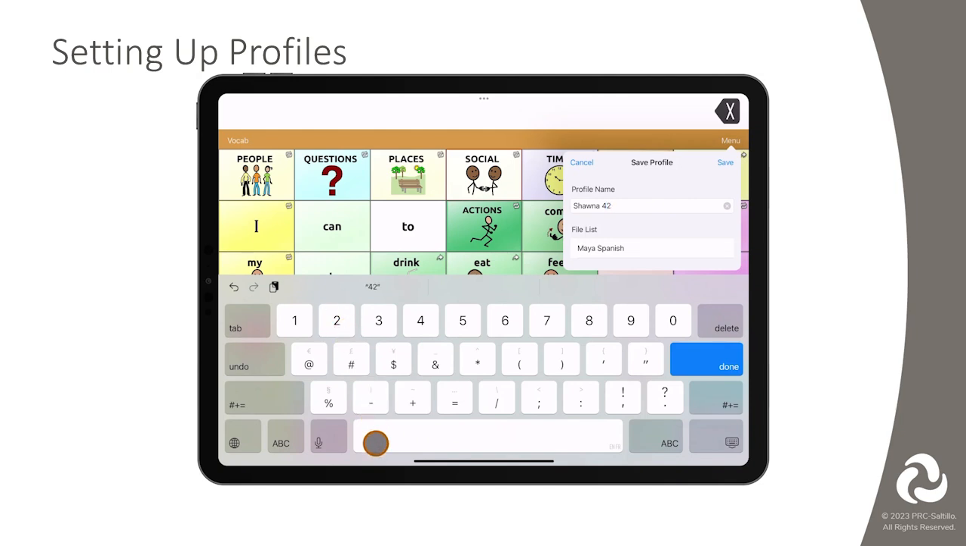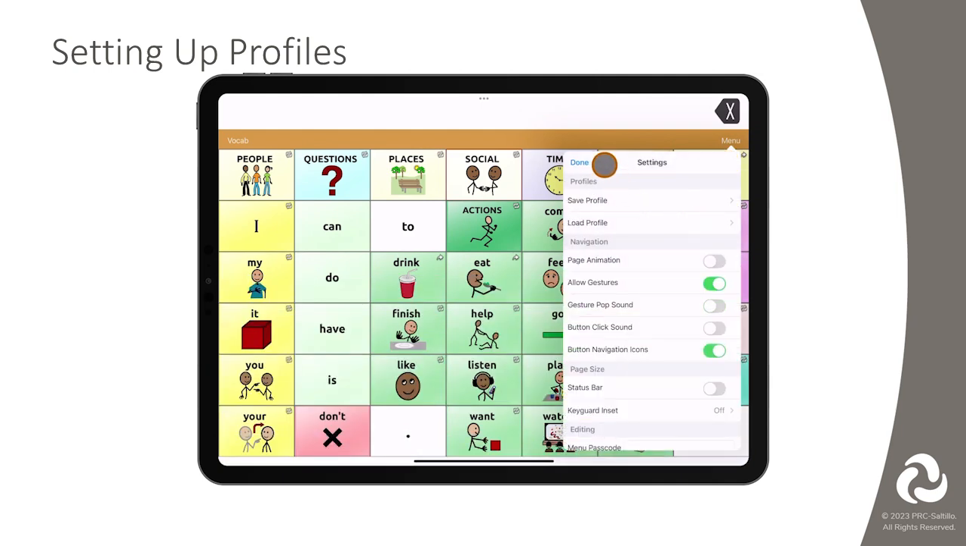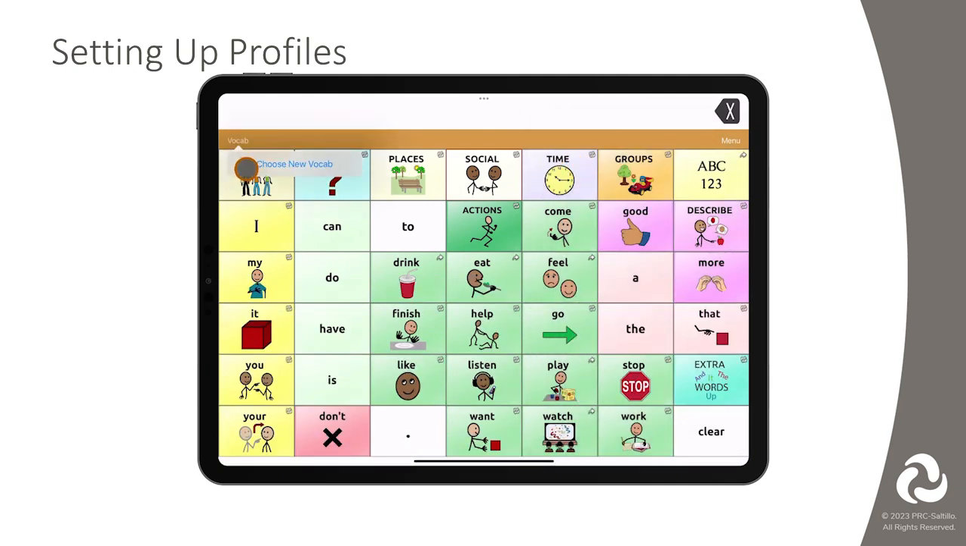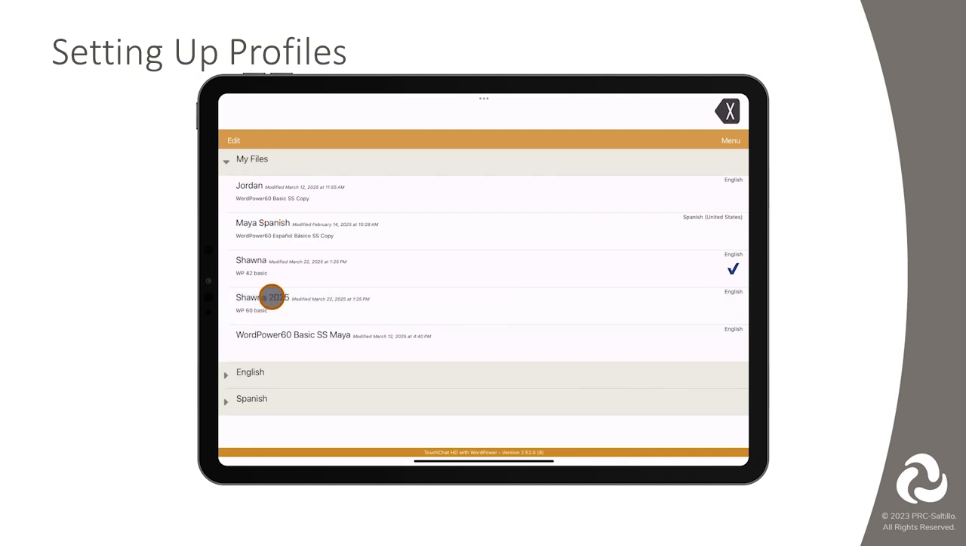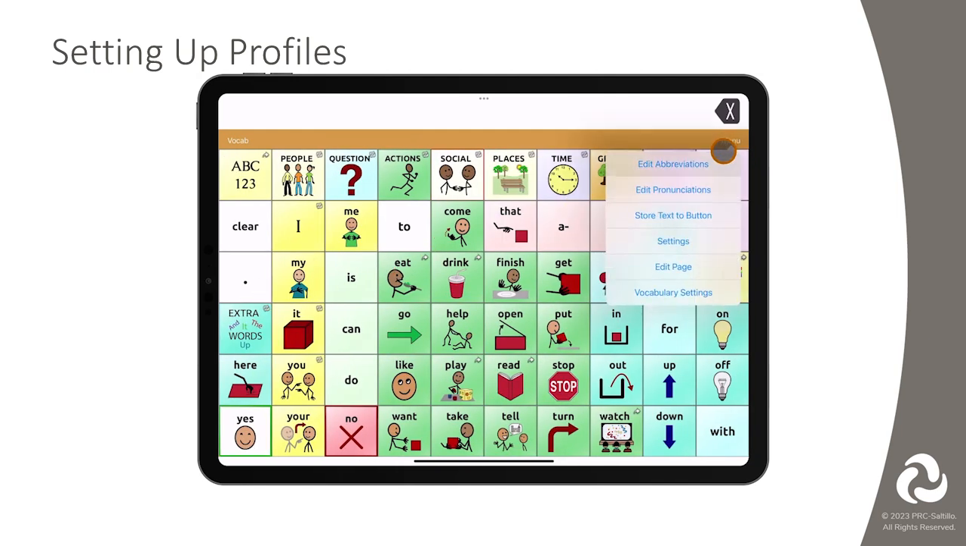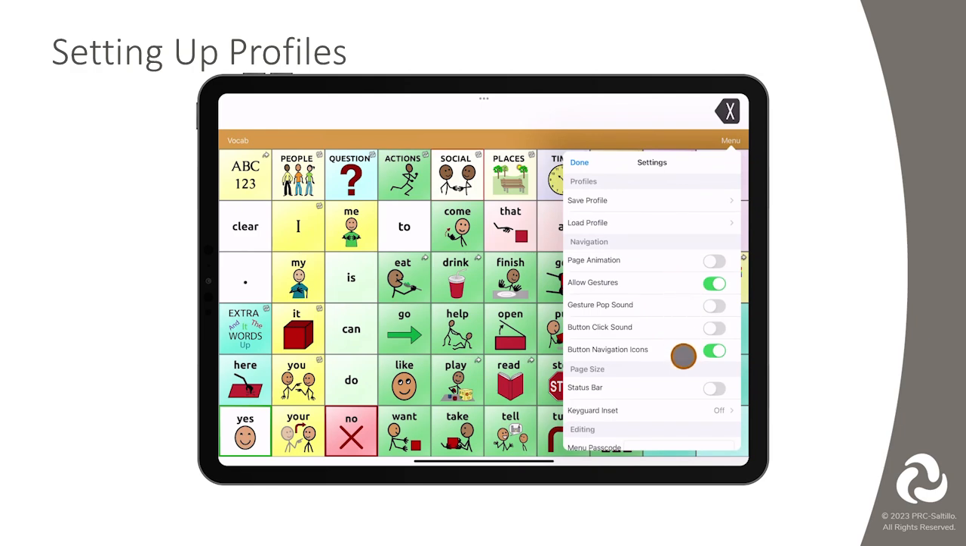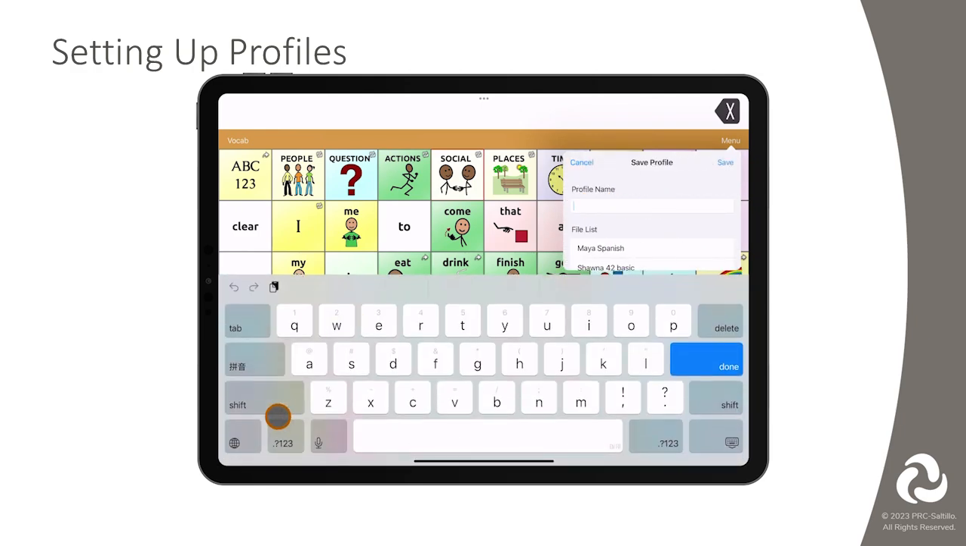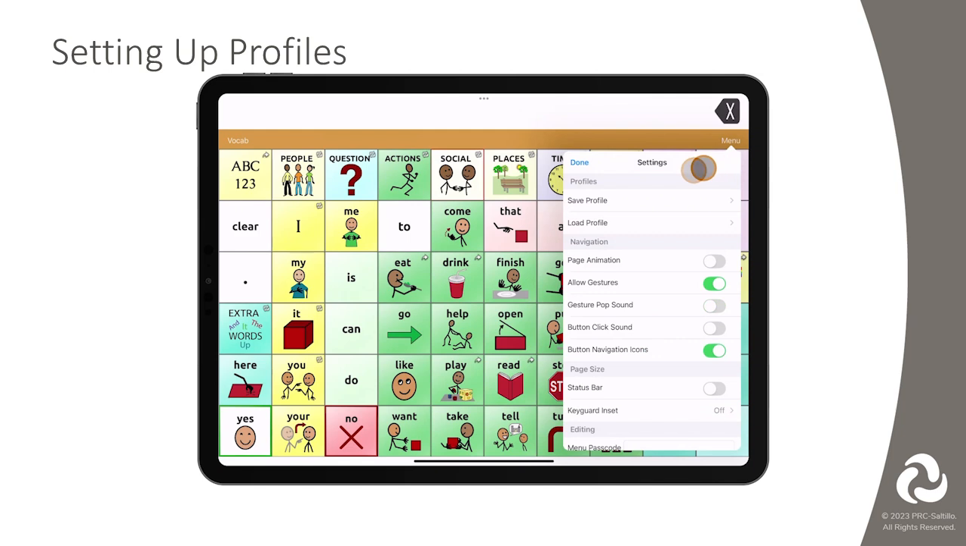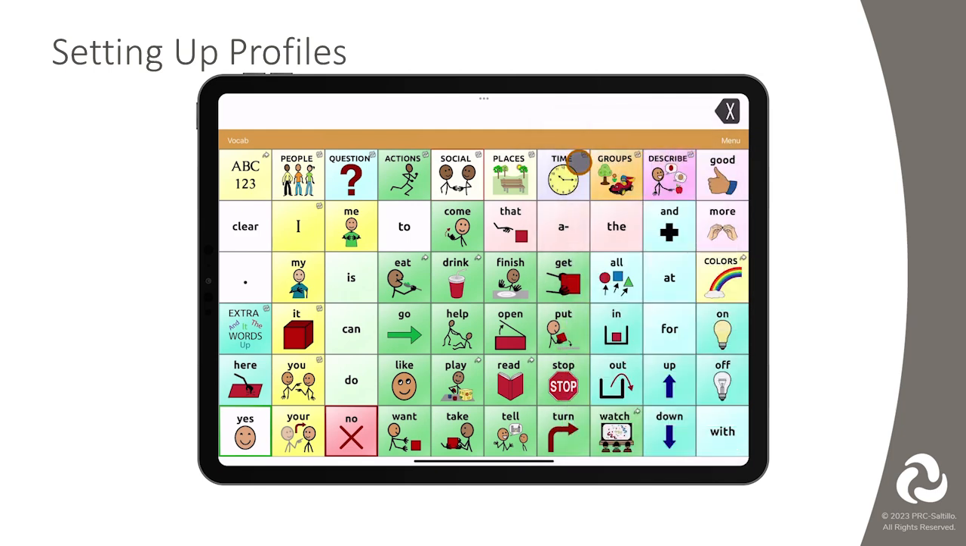Note that anytime you adjust these settings associated with this profile, you will need to resave the settings by following the same steps. After saving the profile, select Done at the top of the settings menu to return to the vocabulary home screen. Next, we go to the WordPower 60 Basic file and choose the appropriate settings for this file. Give the file a name, select Save, and then Done. We now have two profiles saved in TouchChat.